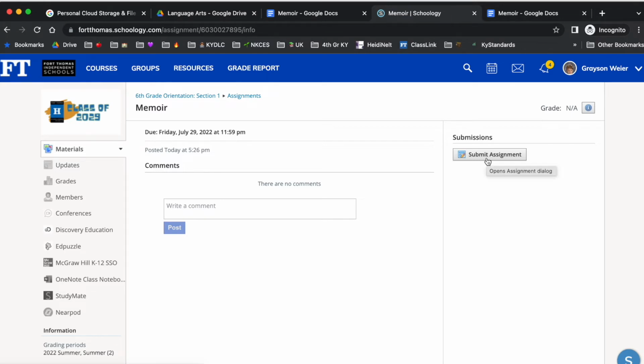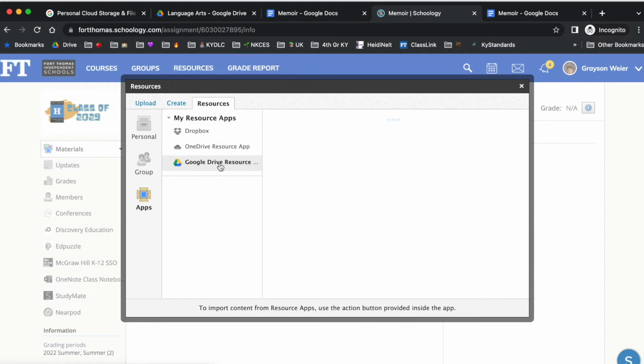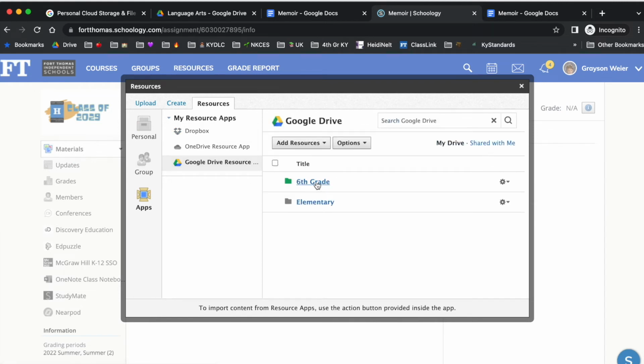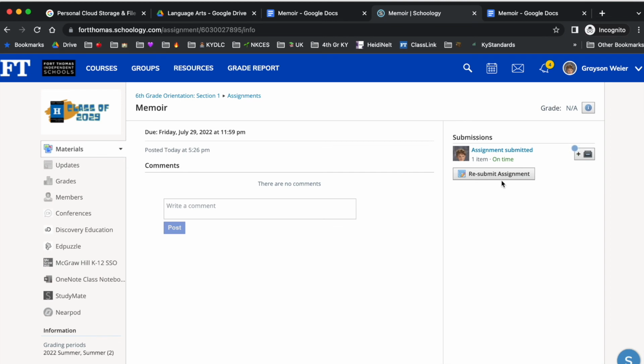So you're going to select Submit Assignment, Resources, Apps, Google Drive, which has already been approved. You'll click on your 6th grade folder, Language Arts, and find your document to import. Import the file, and that's going to put that into Schoology for you.